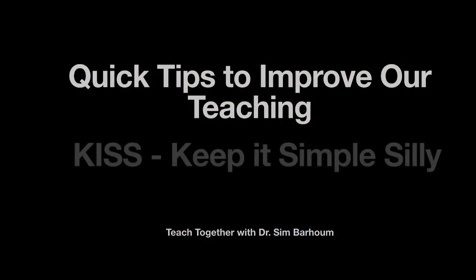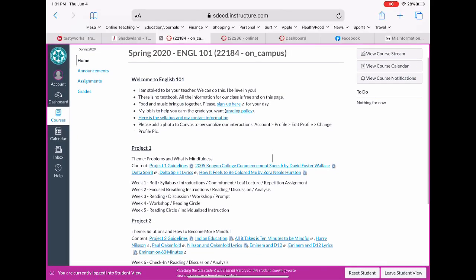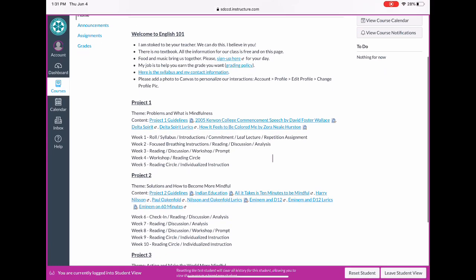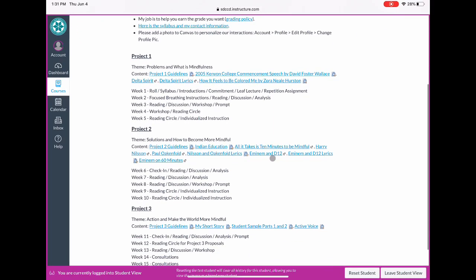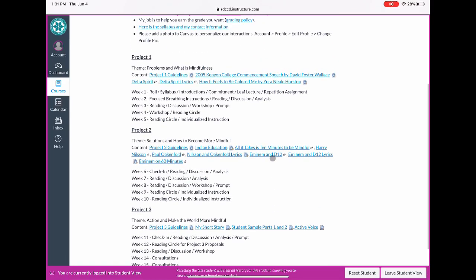And the first step is to keep it simple. When a student logs into your website, it should be as clean and as easy to navigate as possible. Because remember, most of them are accessing your website on their cell phones.